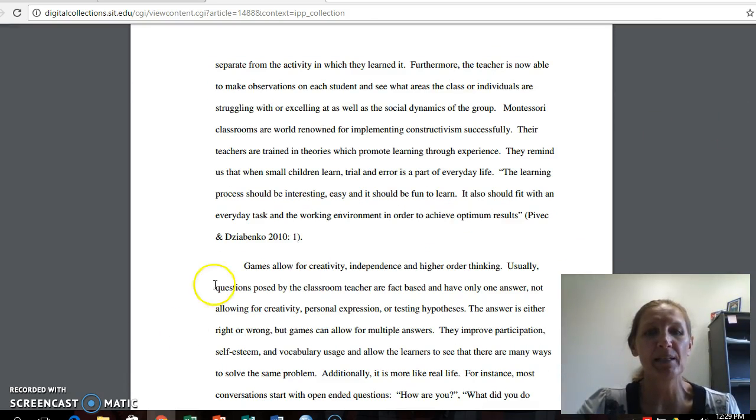So, let's think about this sentence. Games allow for creativity, independence, and higher order thinking skills. We're always talking about the higher order thinking skills. This is something that teachers should always address, the ability for students to evaluate, synthesize, or analyze some information. And many games can have that activity.